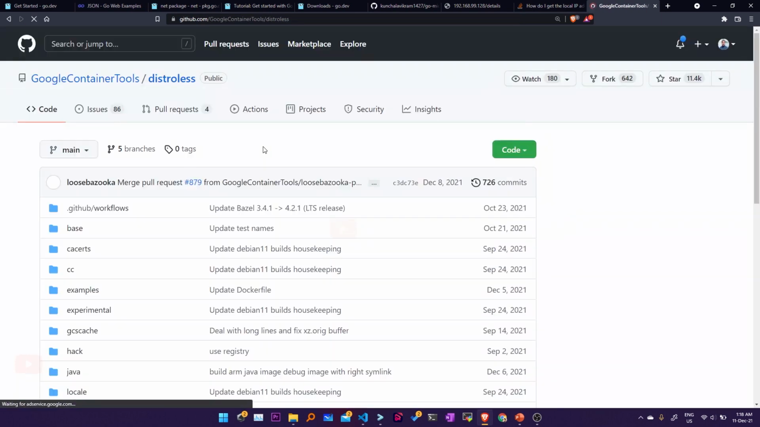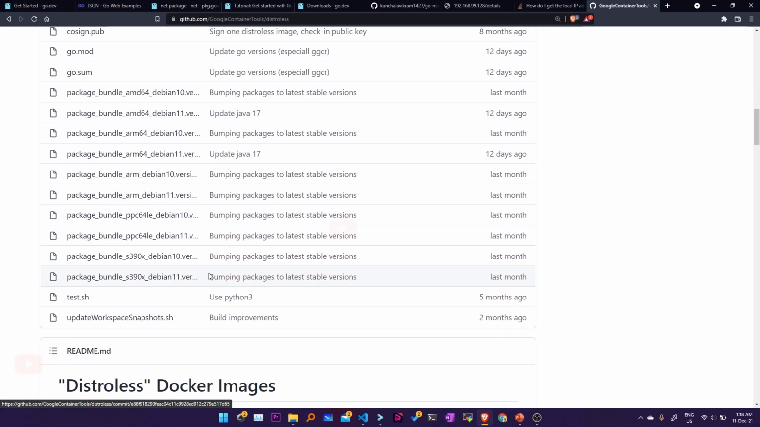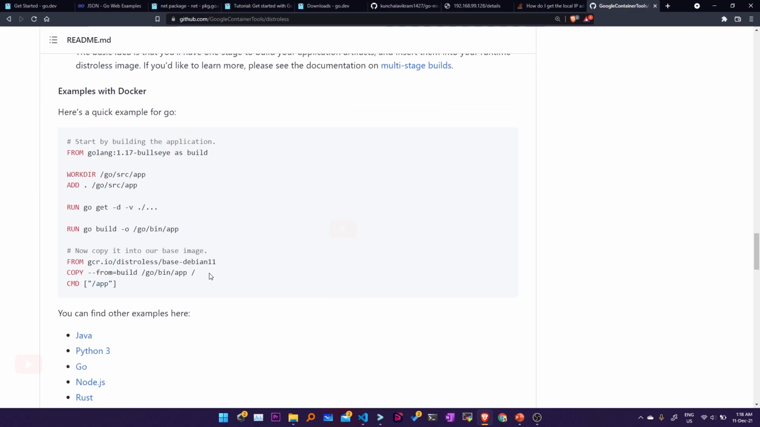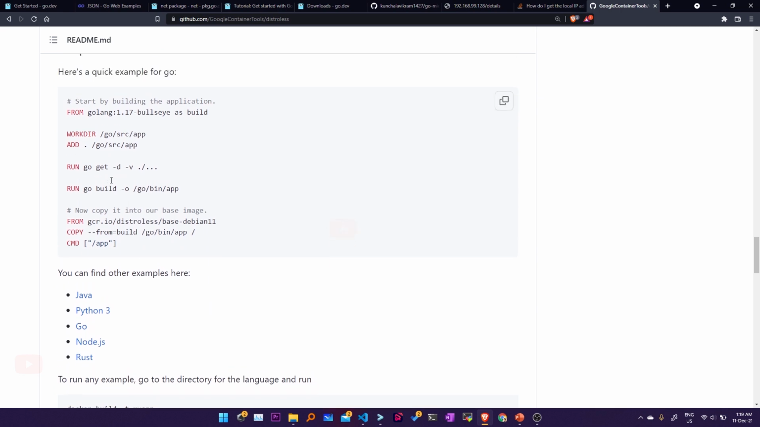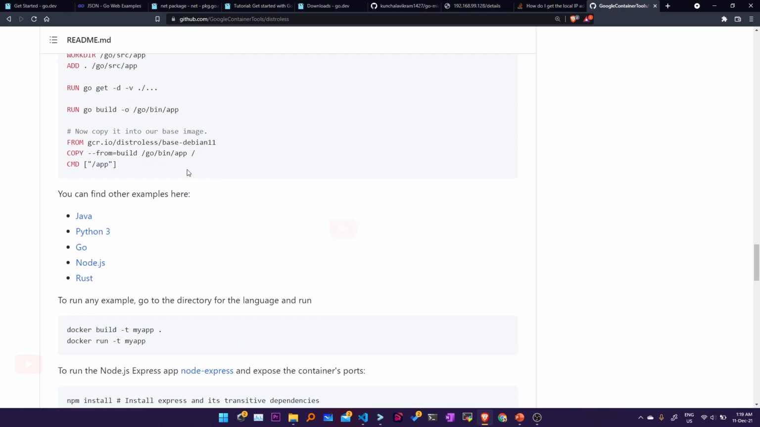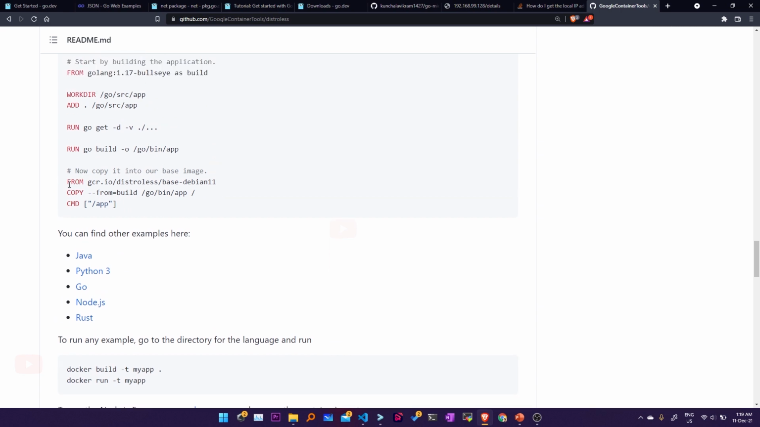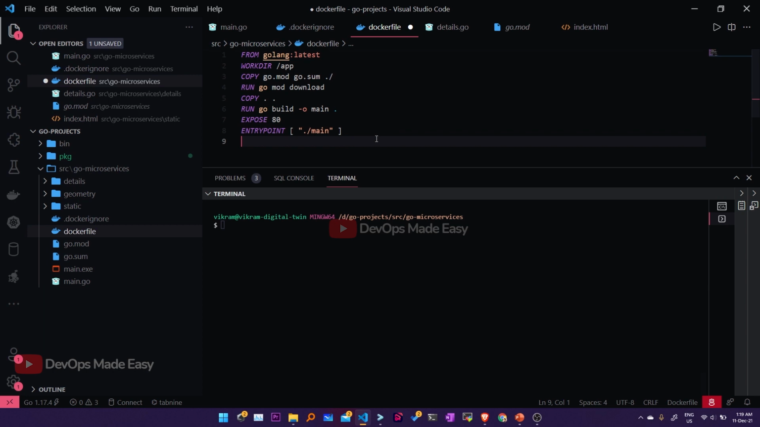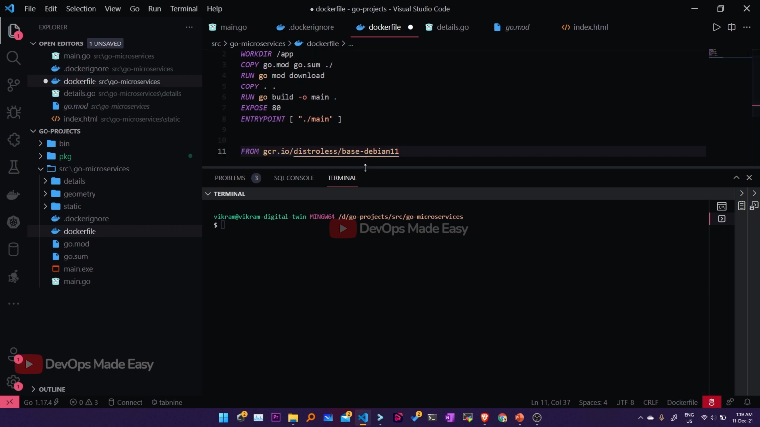These are language focused images with just enough utilities and security best practices to use for your docker. So this is a quick example for a Golang application. The first stage we have already done, so let's talk about the second stage. We'll take this as the from image, so I'll go back to my VS Code. In the second stage I'm going to take this.